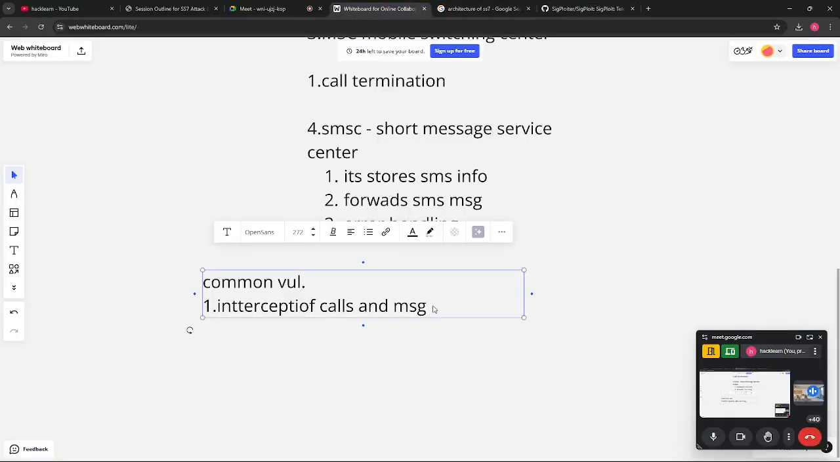The most common vulnerability here is intercepting the call, and the second vulnerability is location tracking. Till now you may have got some idea about location tracking using phishing only, but this is the genuine method of tracking any location, because SS7 allows location tracking by using send routing information, like SMS information for SMS. An attacker can send a request to the HLR or VLR to get the current location of any mobile subscriber.